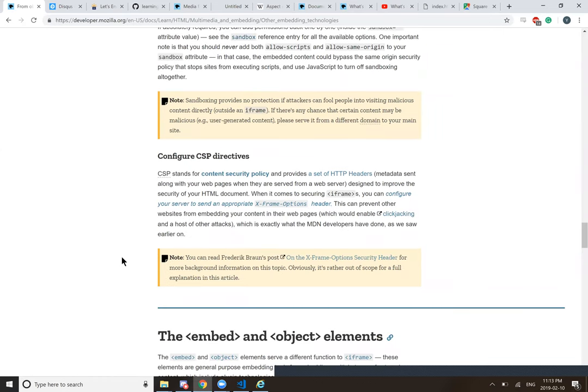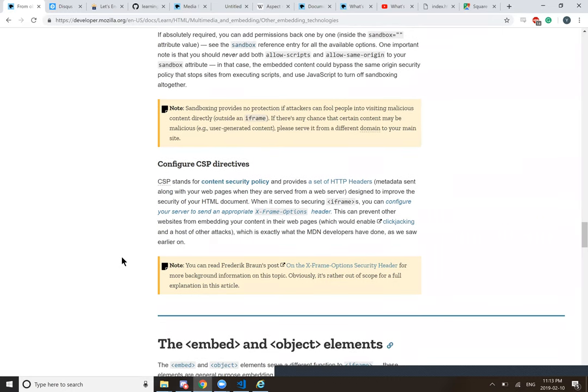CSP stands for Content Security Policy, and provides a set of HTTP headers along with your web page when they are served from a web server, designed to improve the security of your HTML document. When it comes to securing iframes, you can configure your server to send appropriate X-Frame-Options. This can prevent other websites from embedding your content in their web pages, which would enable clickjacking and other attacks, which is exactly what MDN developers have done, as we saw earlier on.